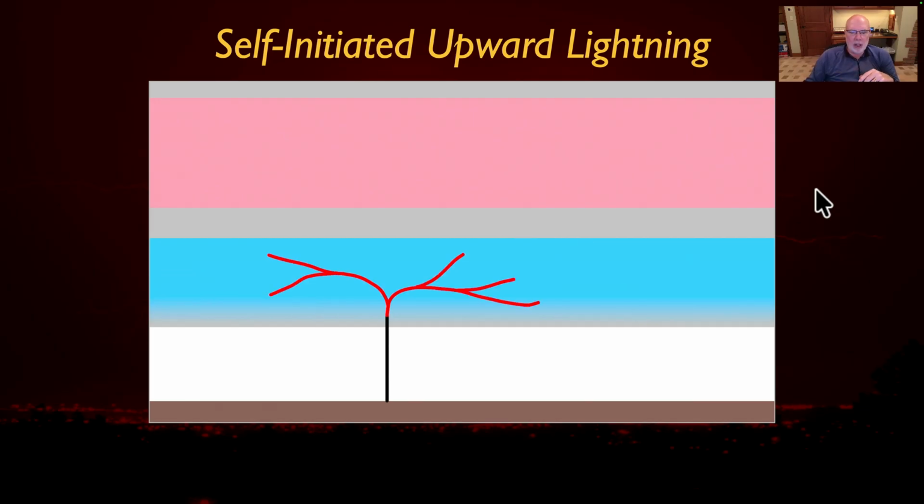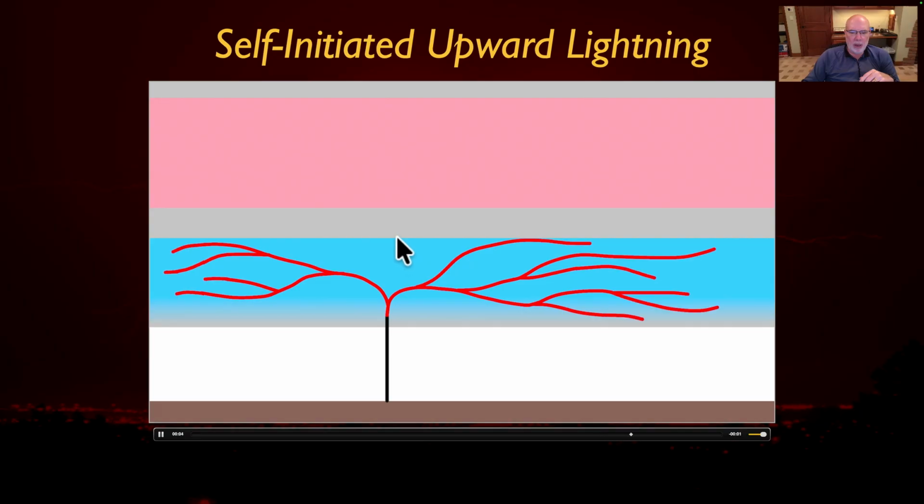So let's look at that. Again, you have a negative charge region that's down close to the tower tip, resulting in the tower positively charging due to induction and the eventual development of an upward positive leader that spreads out into that negative charge region.